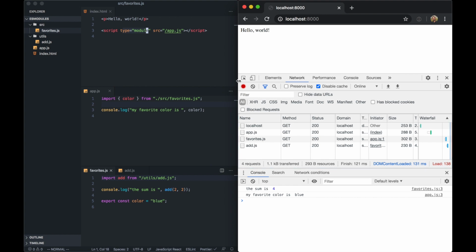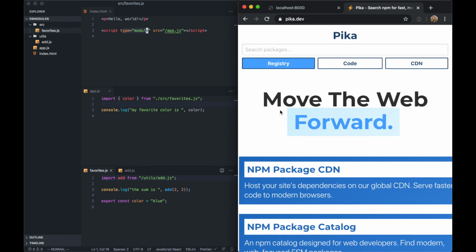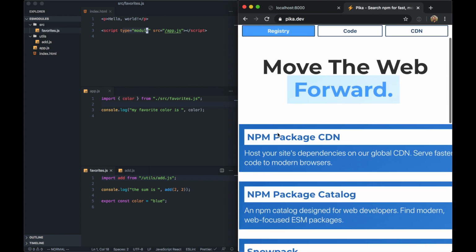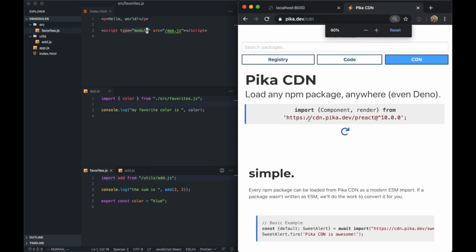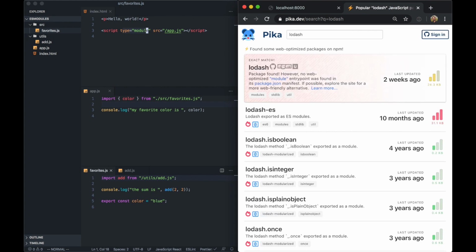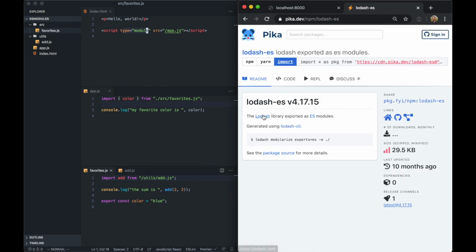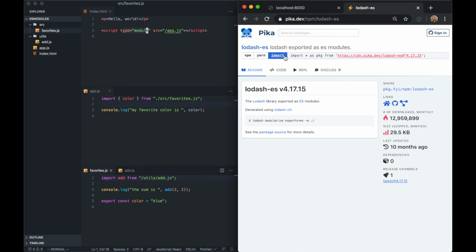And what this means, because these can be relative or absolute URLs, is they can actually be URLs from other domains as well. And this is one of the places where this Pika tool fits in. So if you go to pika.dev, you'll see that they have a CDN here for packages. So if we were to type in Lodash, we can come down and see that there's a package called lodash-es with Lodash exported as ES modules. And right here, Pika gives us this import path. So we can just copy this, come back to our app.